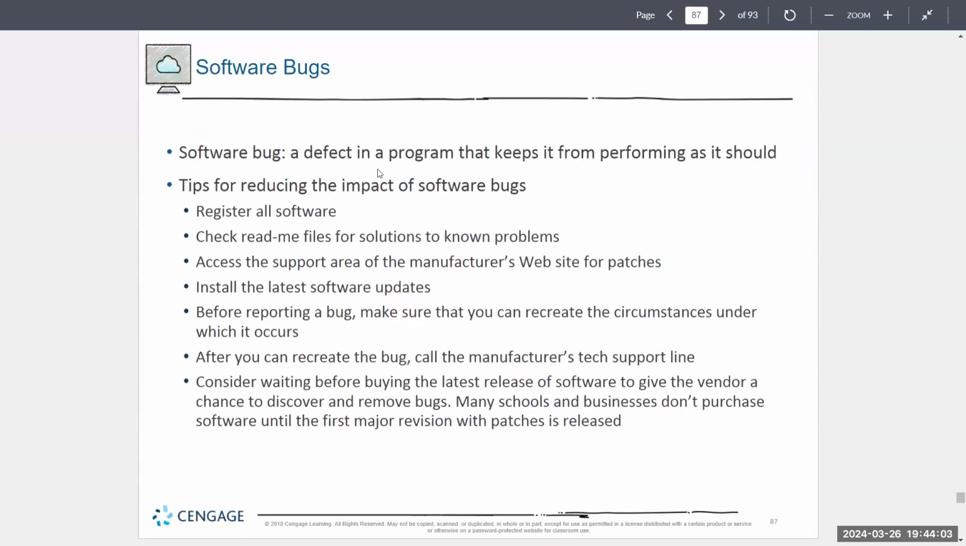Bug-wise, these are things that are introduced in the program as part of the programming that'll affect the functioning of the program, right? So some of the things you can do to avoid some of the impacts of these bugs: register a lot of the software so that you can get some updates regarding any of the bugs. Before you install a file, make sure you read that README file, right? That tells you some of the existing problems you need to be aware of. And make sure you install the latest software updates if you can. That may have fixed some of the bugs, right?